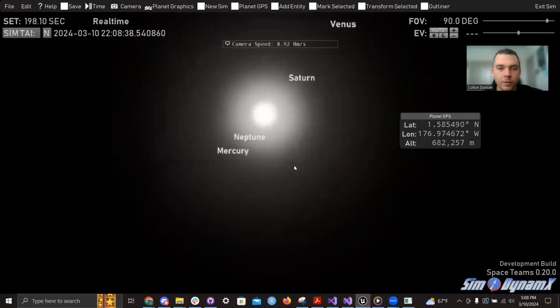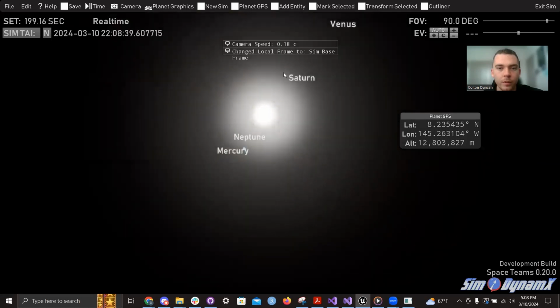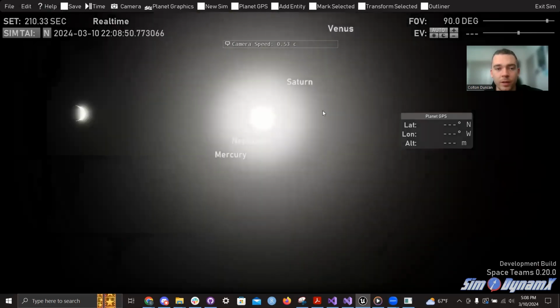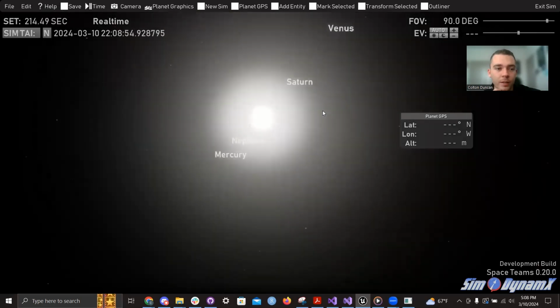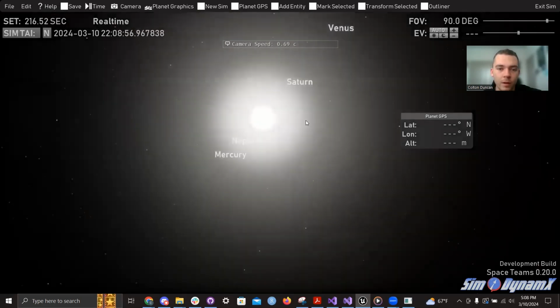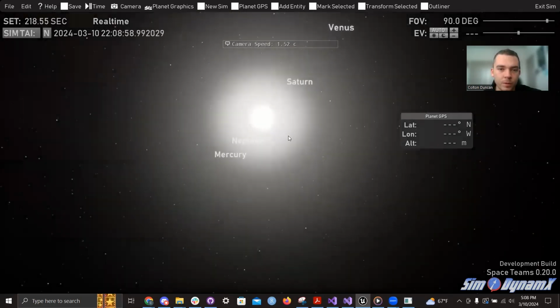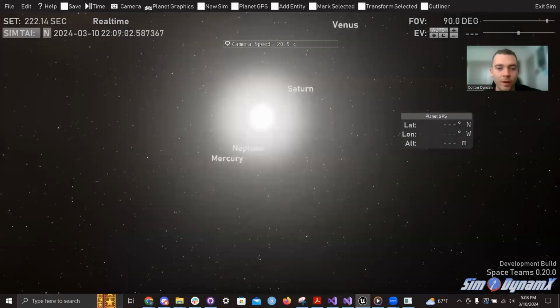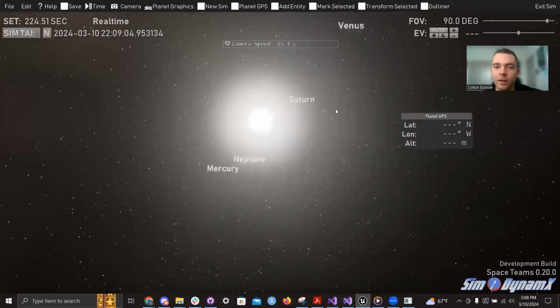If I speed up, you see this is 0.18 C, which is now 0.53 C. C is the speed of light. And so I'm traveling at about half the speed of light. You just saw the moon fly past on the left side of our window. If we boost up our speed even more, you can see we offer the ability to go faster than the speed of light.